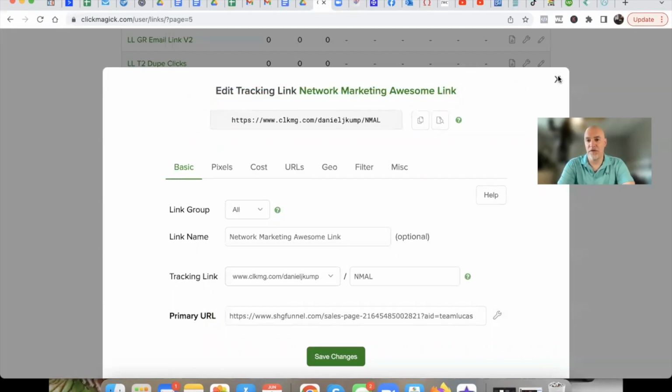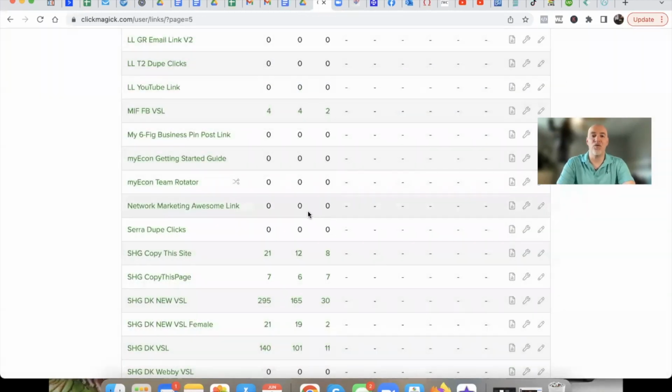Now, the other thing, and this is also important to understand, the other thing that you're going to get by using ClickMagick is tracking data, which is super critical and super important. So you can see down here, just one example, just today. These were all sent out via email. I had 12 clicks on that link today, 6 clicks on that one, 165 clicks on that one, 19 clicks, 101 clicks on that.